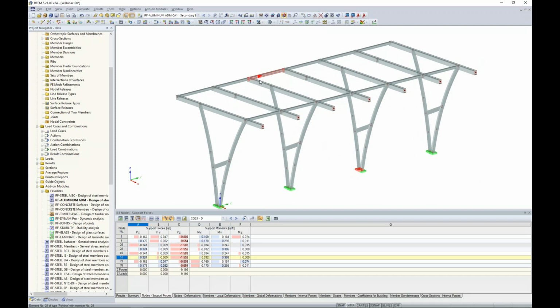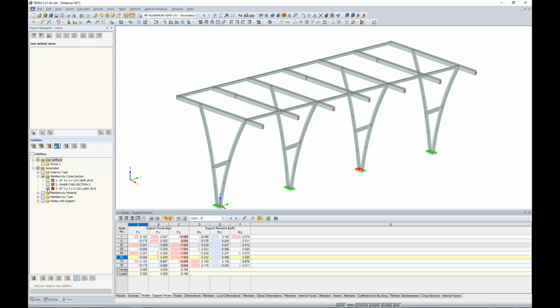Now, notice that the program has broken apart these members here based on where they were framing into the columns. And actually, that's not a big deal at all. So what we want to do here, under the Views tab, is select all of my ShapeThin sections and turn off my 3x3 sections. I can highlight all of my members here.